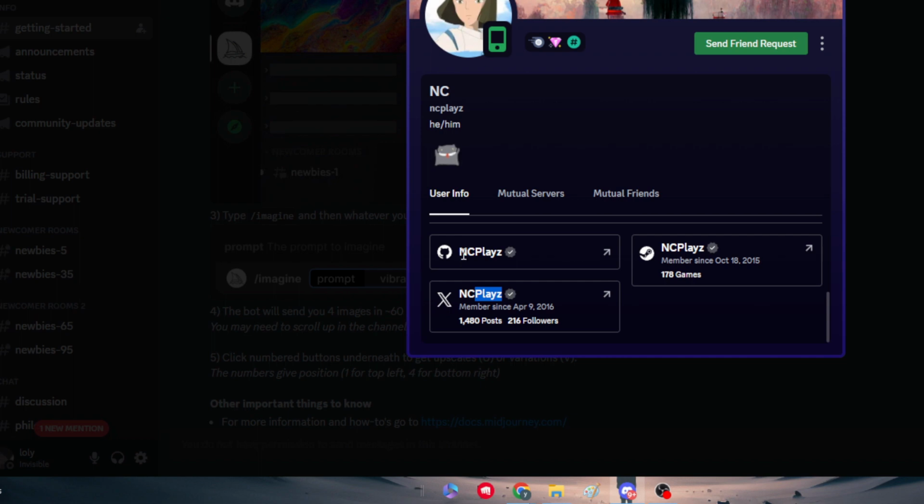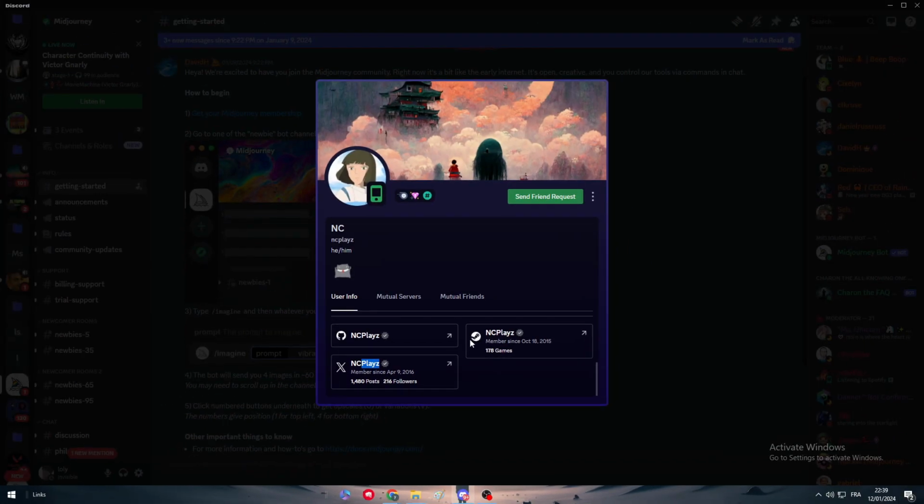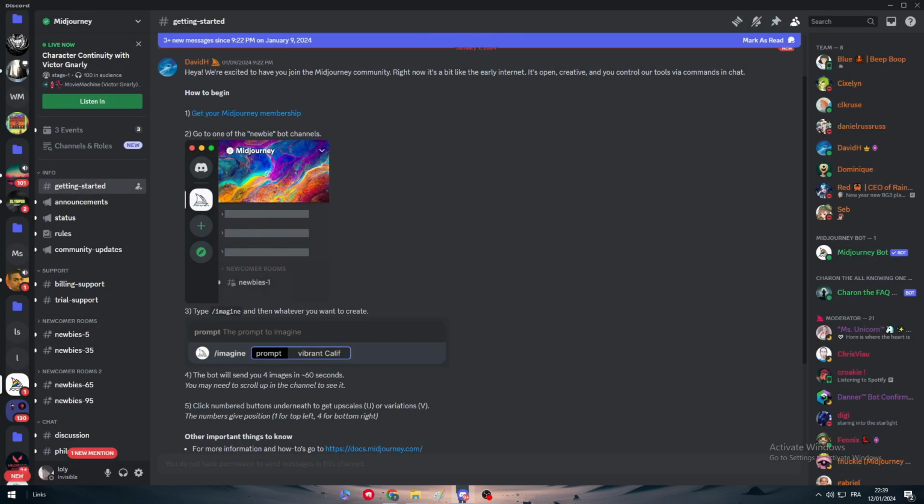Same goes for GitHub and Steam. So this is not only for those three, it could be applied for any other platform, let's say for example Facebook, YouTube, Epic Games, League of Legends, Valorant, anything that's accepted by Discord themselves.